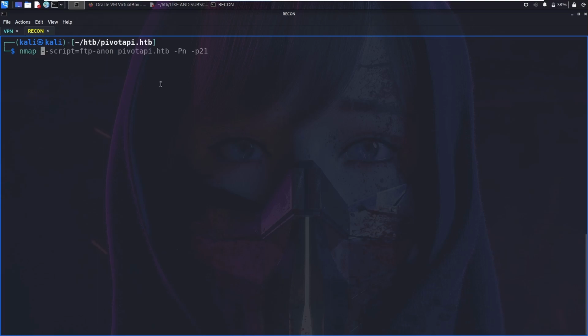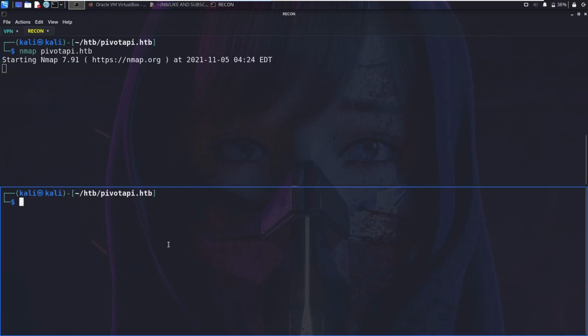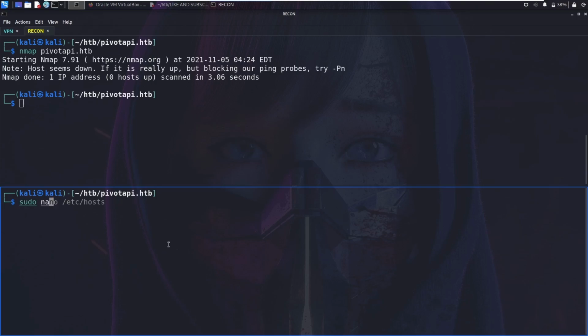It does a lot more than that, but it's intrinsically a port scanner. If I now go ahead and say Nmap, the name of the host. Now, actually, before we do that, I need to show you how to add a host. In my case, I go sudo nano /etc/hosts.